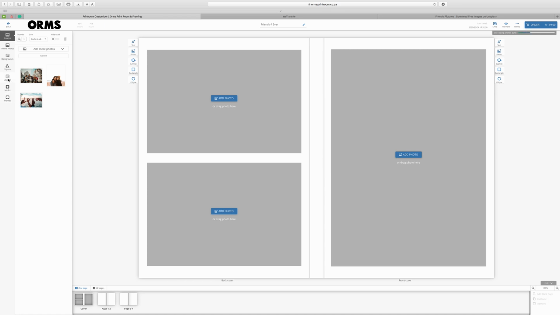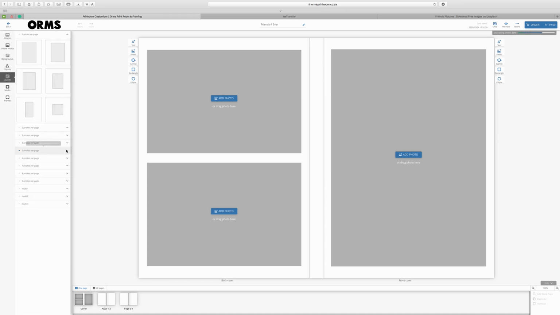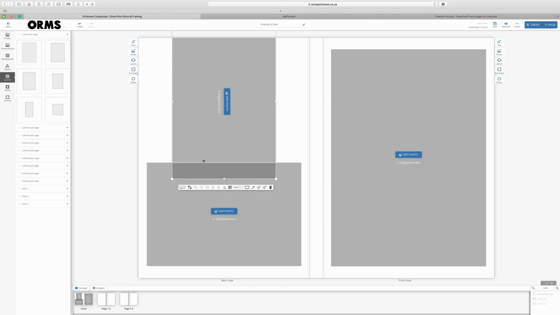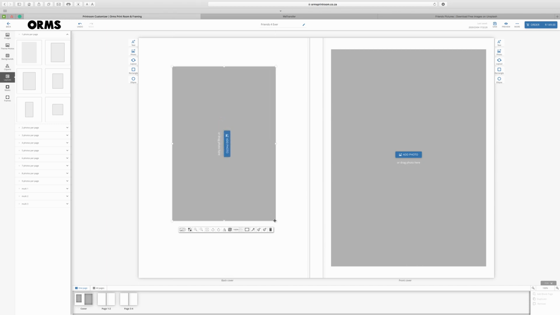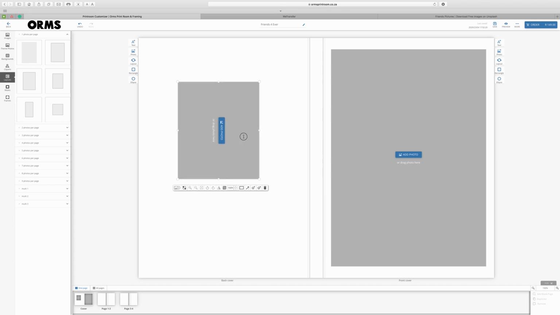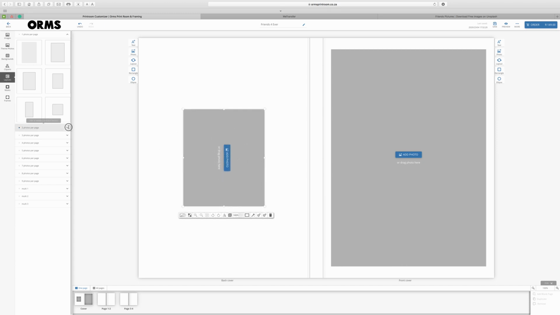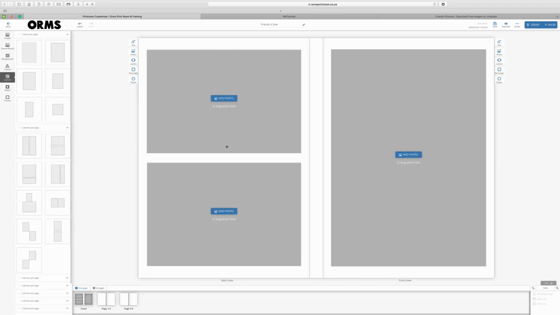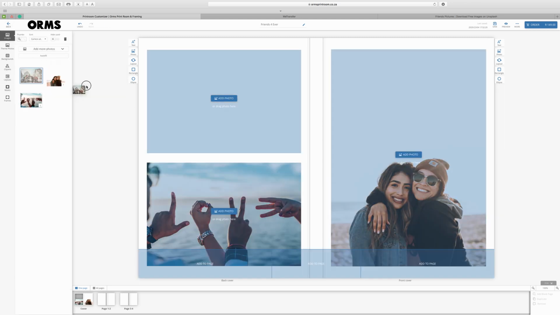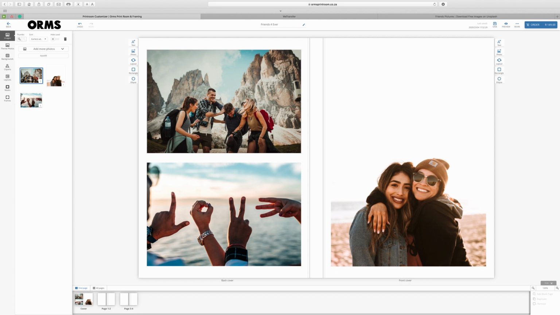The default layout can be edited and personalized as you wish. You can manually move around your image boxes to make your layout. You can add, remove, rotate, reposition, or change the size of your image boxes, or drag and drop templates from the left sidebar. Then you will simply drag and drop your images into the image boxes on your layout.